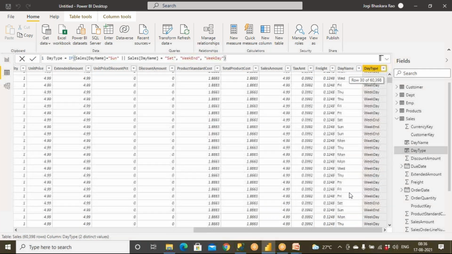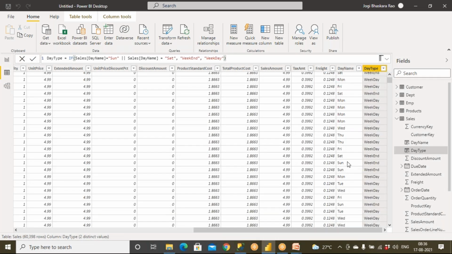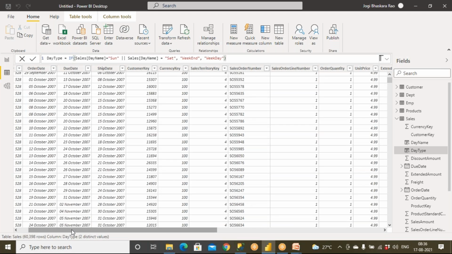The sales happened on which day? If it is Sunday, weekend. If it is Saturday, then weekend. Because sales may be happening on the same day, multiple sales on Saturday and Sunday, you will have multiple rows.